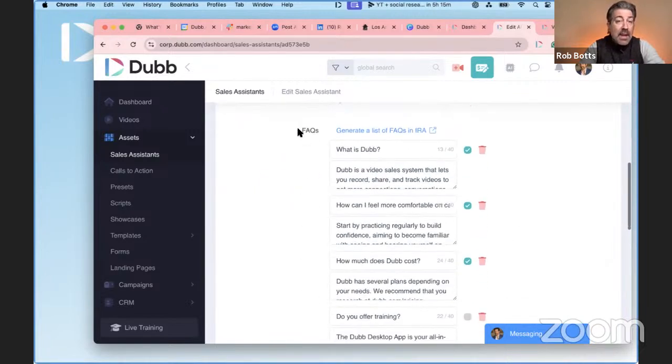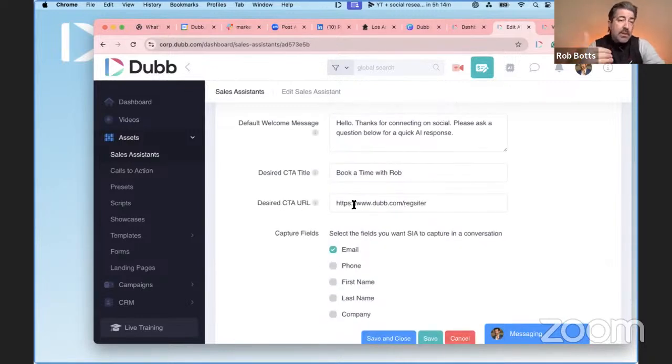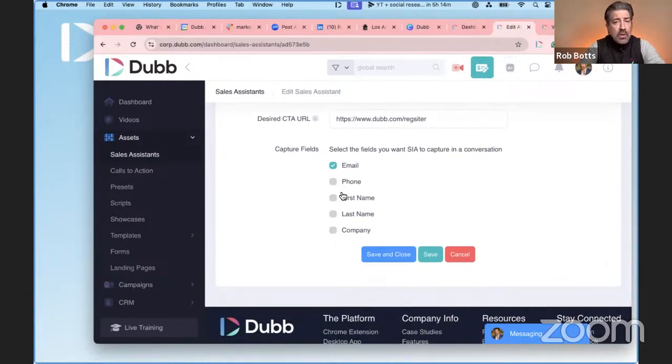You also can have FAQs down here. You can have up to 20 of them, right? You can populate these because that's when you saw Sia, I clicked on one of the buttons, what is Dubb? So you can have those there already. Then you can drive towards something. I want someone to book a time on my calendar. That's what Sia is going to be pushing for. And then Sia can also capture this information down here. Whatever you don't have, you can try to capture as well.